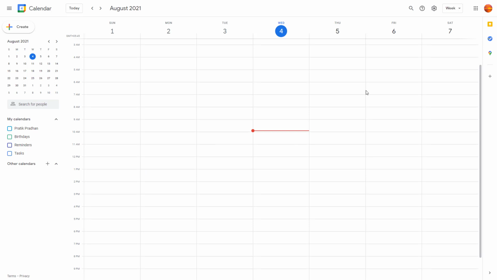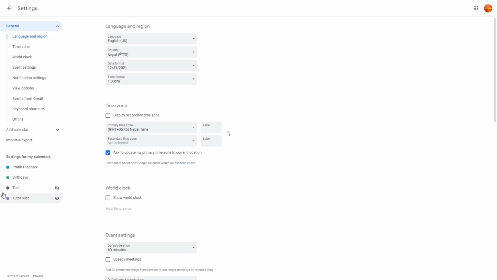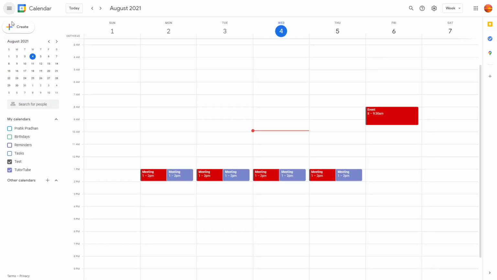So in order to get those back, you can go over here onto the settings menu and then go to settings right here. And over here you can see that two of these calendars are hidden. You can tell by seeing the eye icon right here. You can click on this, and then if you were to go back, those two calendars will be shown again. And that is how you can display and hide calendars inside of Google Calendar.